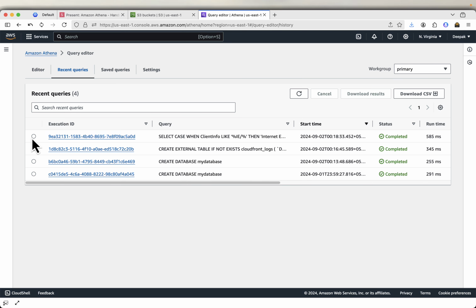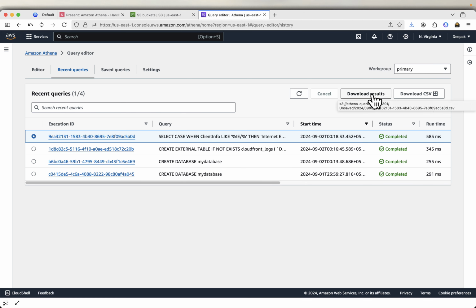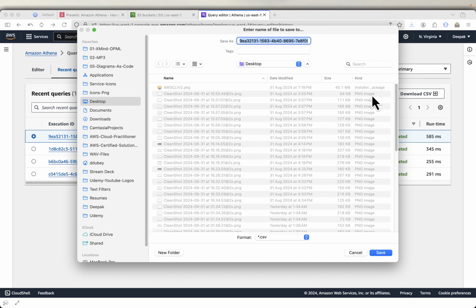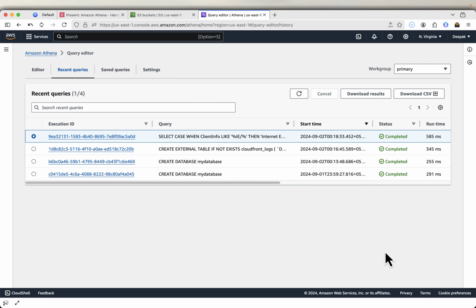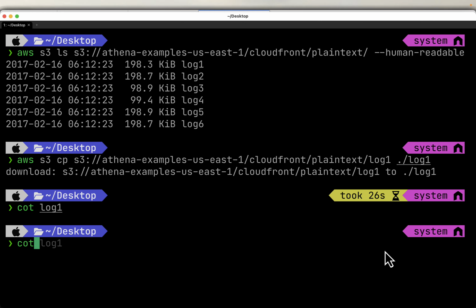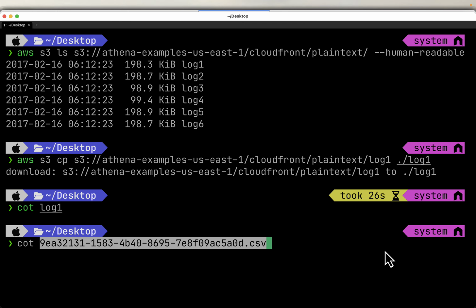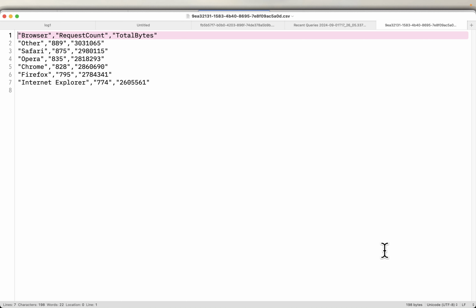Here what you can do is actually download results. So you can do something like download results. I'll just save it to desktop. I'll just copy the file name. After saving it to the desktop, I'll just show you how it looks. So I'll open that. This is a CSV file, and this is the output that we got.